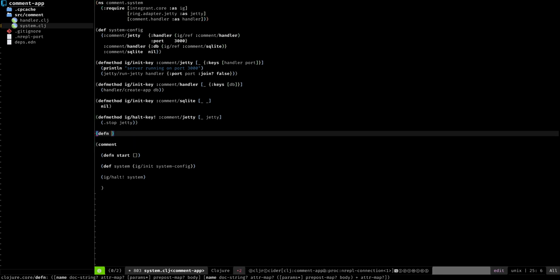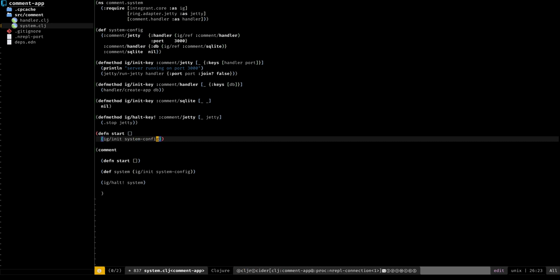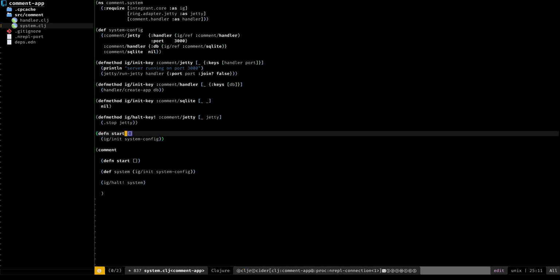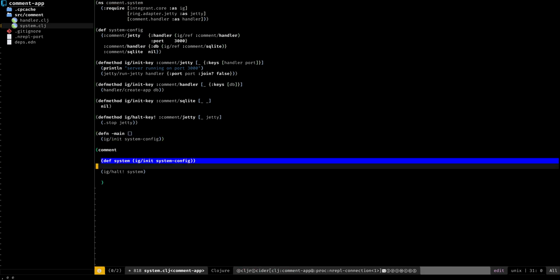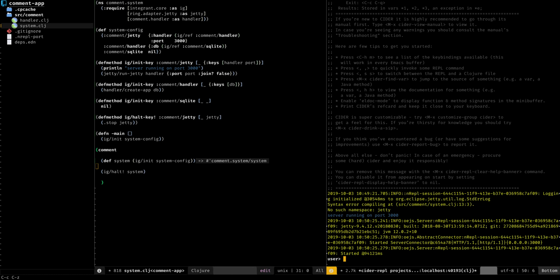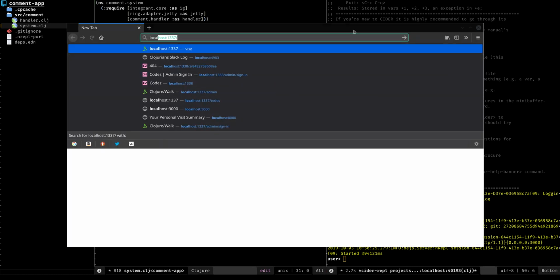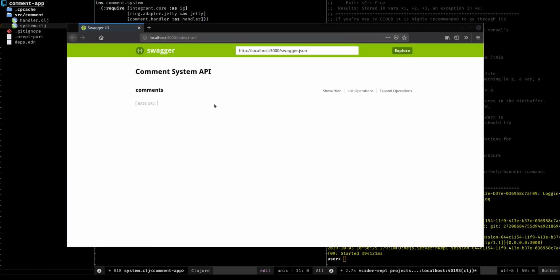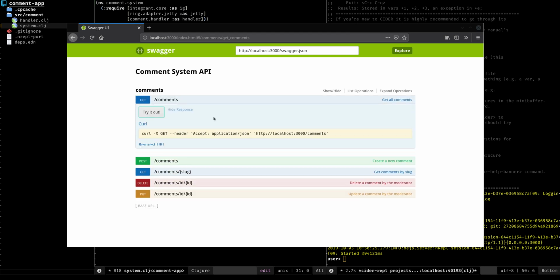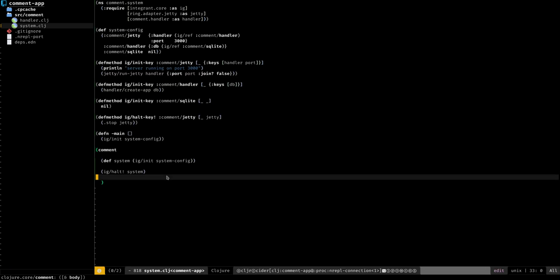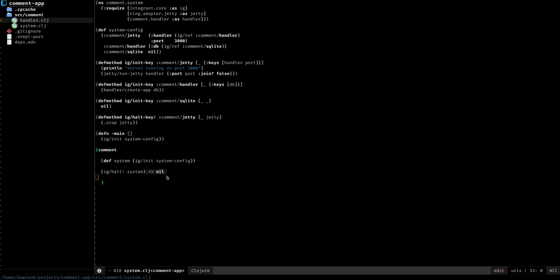Have a start function. Actually, this will become the main function. So we can go to our browser again, and everything is working fine now. We can now safely shut down our system. We can implement our reloaded workflow now.